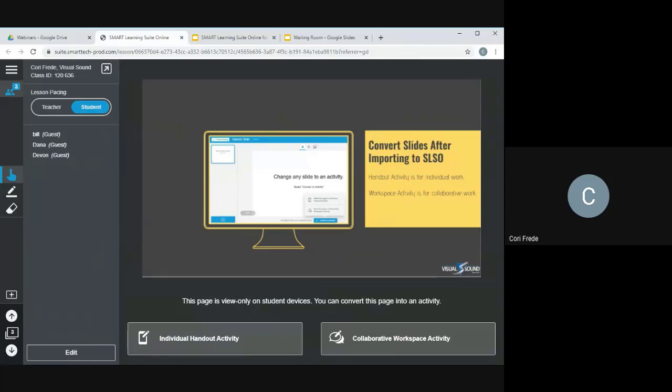When working asynchronously, you definitely want to stick to individual handout activities. Anything that says collaborative requires you to be in teacher mode. Obviously, if your students are logging in at their own pace, they are not in teacher mode, and therefore the collaborative activities will not work.